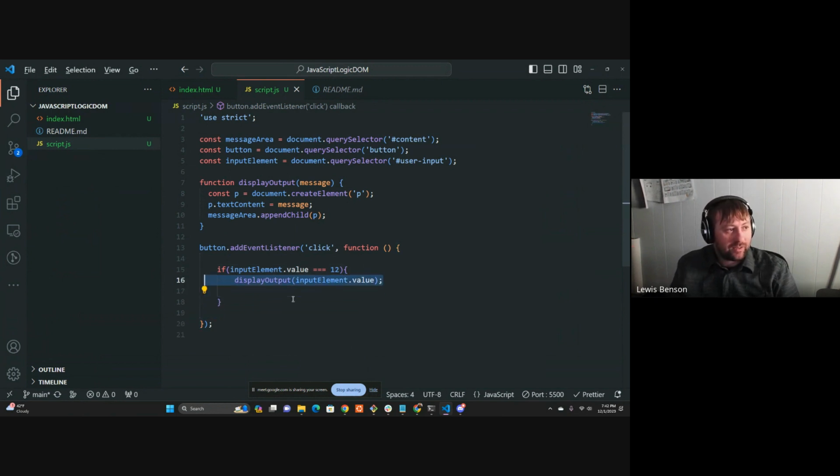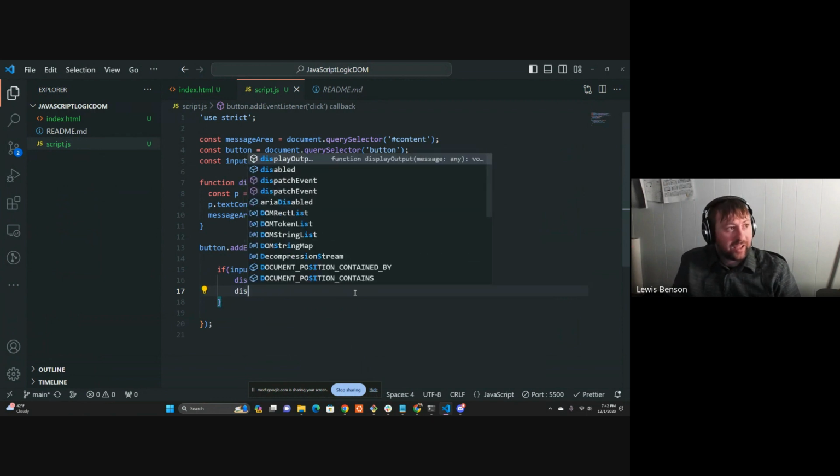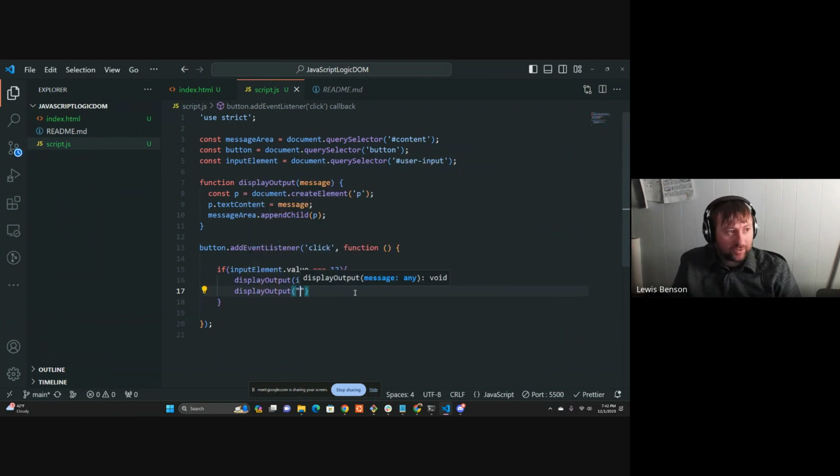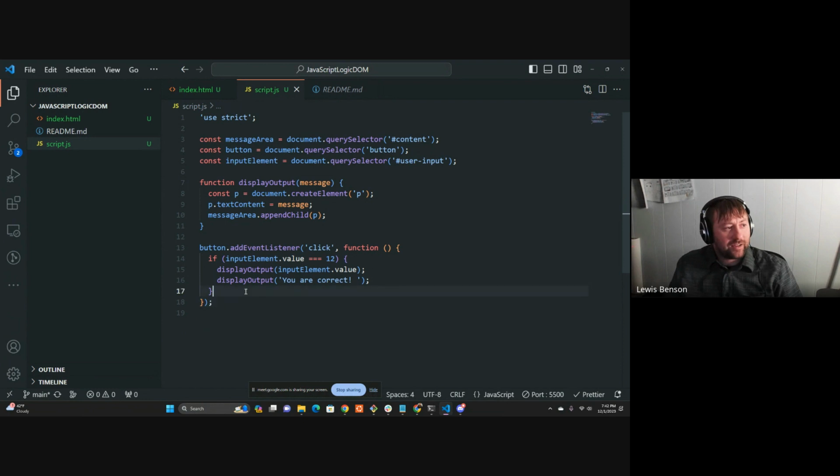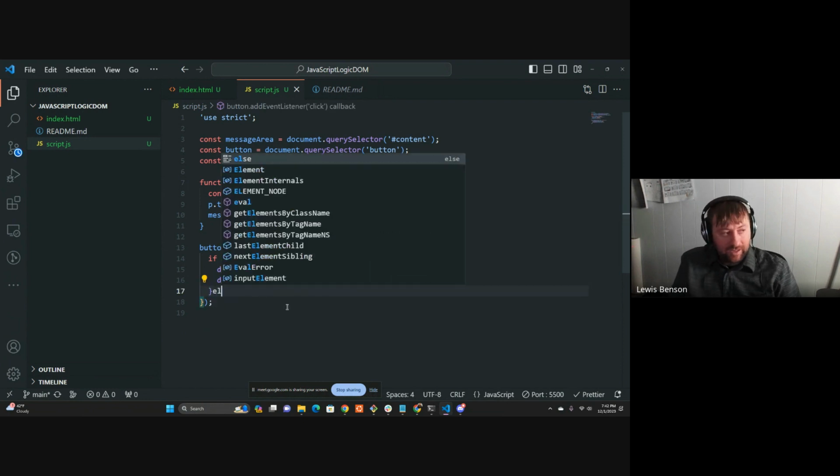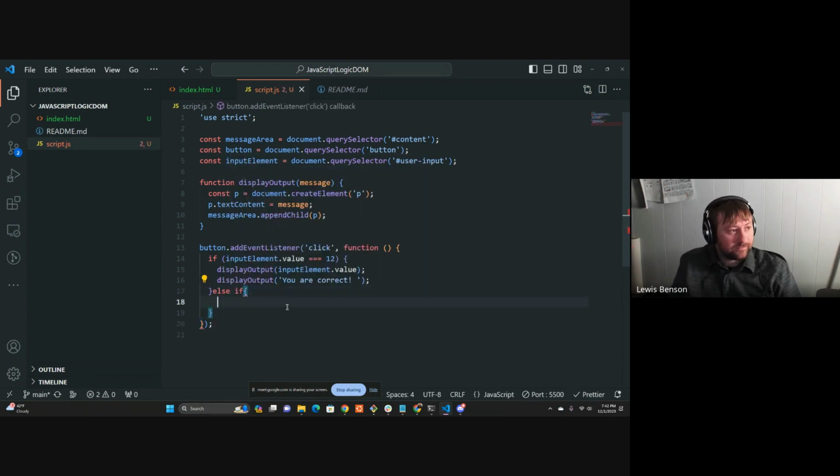the actual output here. And I'm also going to put another message with this. I'll say display output, and I'm just going to put a string here and say you are correct. Actually, I could do this as one and concatenate it. I'll just say, yeah, this is fine. I'll have you are correct if it's correct. Else if, I forgot my conditional here.